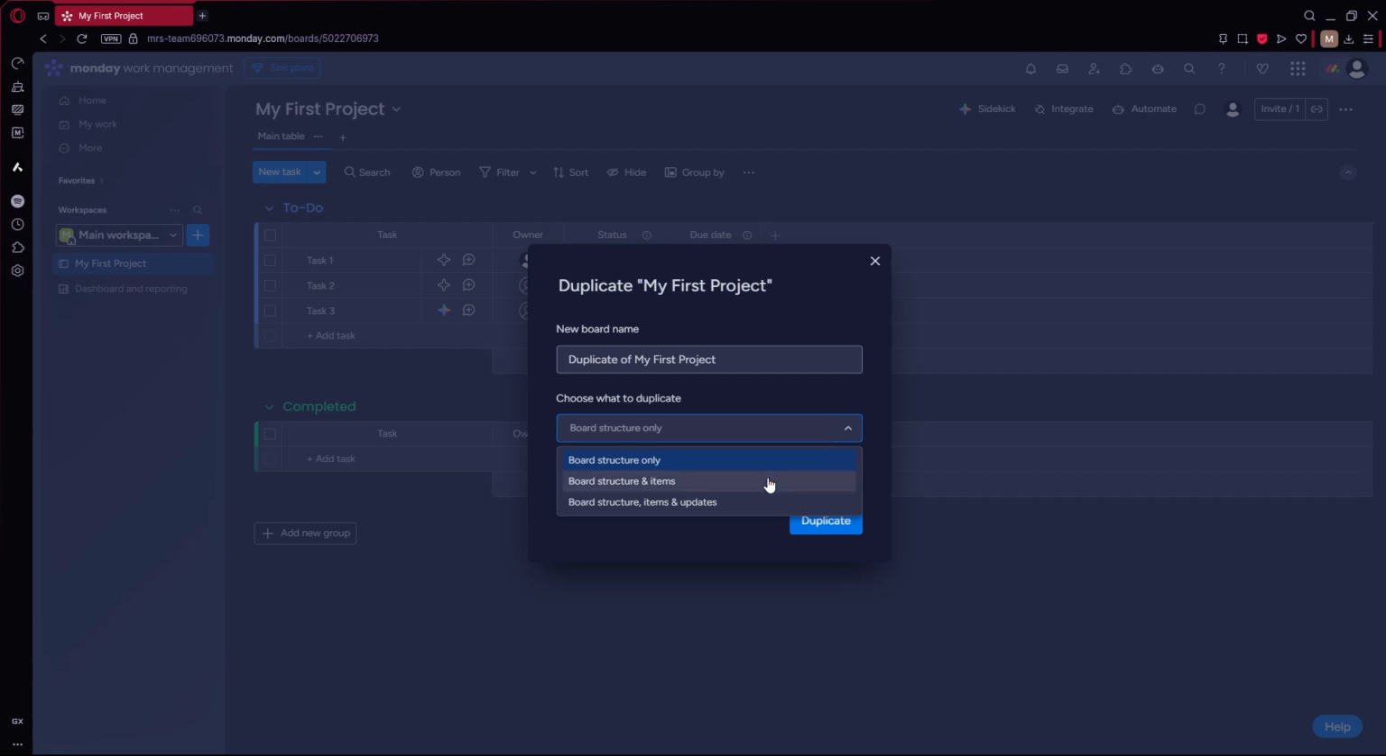Structure in items copies everything except updates or conversations. Structure, items, and updates makes a complete clone, including discussions and activity logs. Once you've made your choice, click Duplicate.